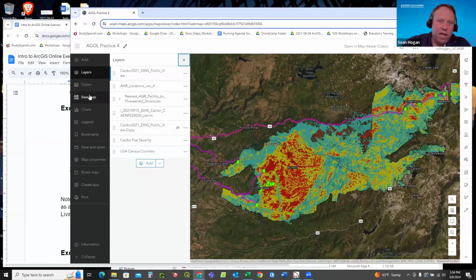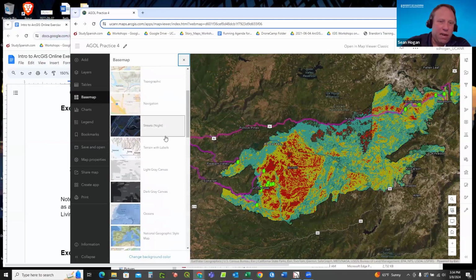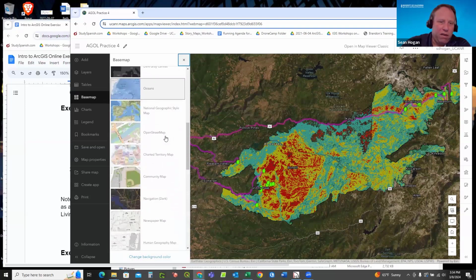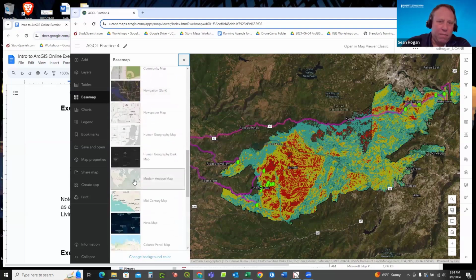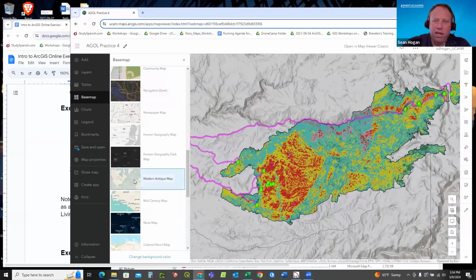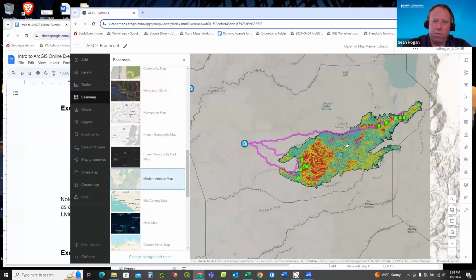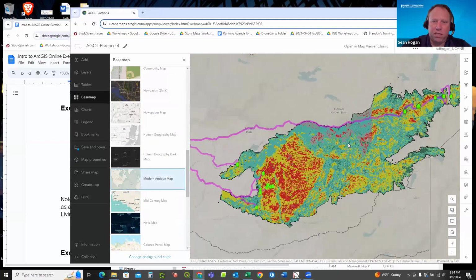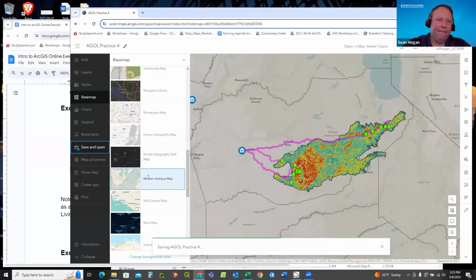So let's do this. Let's change the base map for you, though. Instead of hybrid imagery, let's go down to something, I don't know. I like the antique human geography, modern antiques, like about 2/3 of the way down. That's a good one. It just kind of is a muted background, so it doesn't overwhelm your map. It looks nice and clean that way. Good. And then we'll save it one last time. And hopefully there it goes.